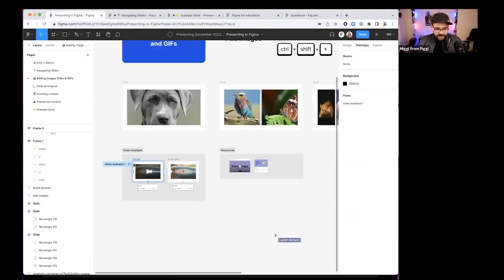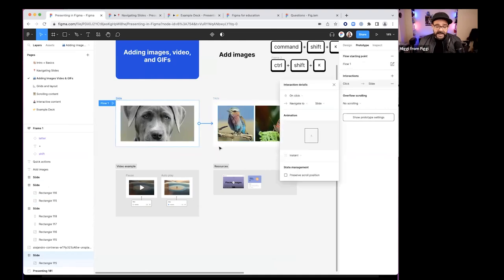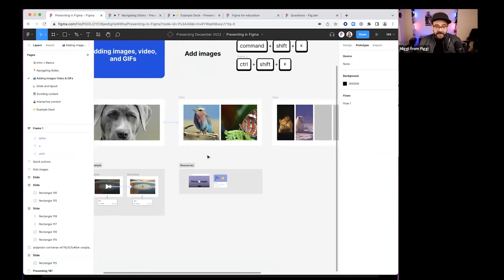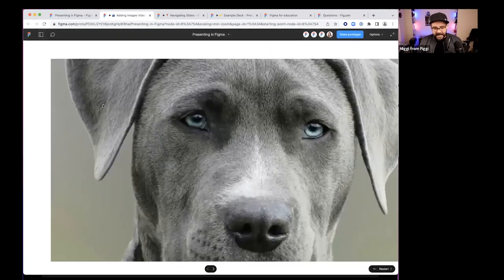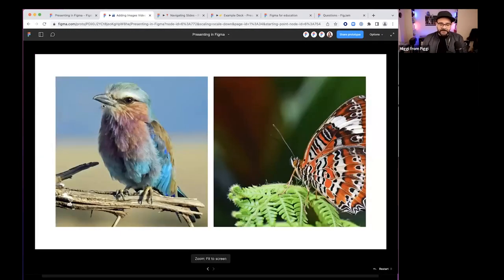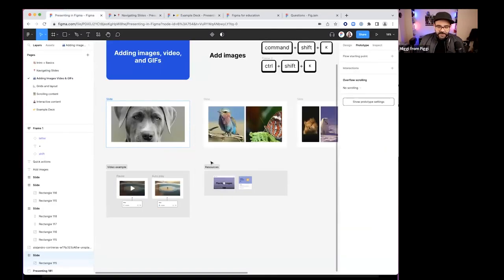Cool. Let me just remove, I have a starting point. I'm going to delete that starting point. So here, these will play so long as there are no other prototype interactions. If you do add a prototype interaction, it's going to break the active presentation, but we'll talk a little bit more about that. That's just what I encountered just now. I created a click interaction, but it will only allow me to interact with those frames. So if I hit play in prototype mode, I can play that slide and this slide, but that's about it. If I want to fix this, I can remove all interactions.